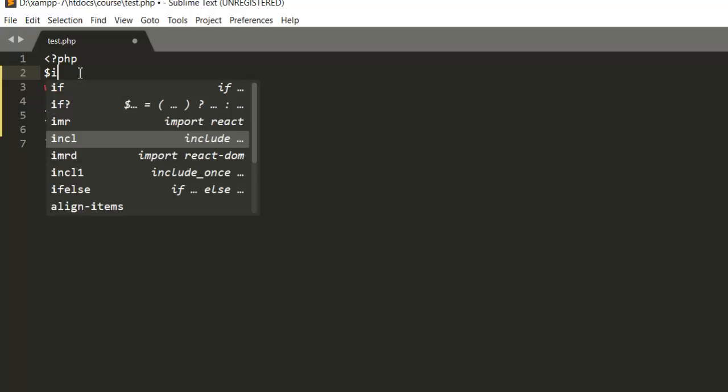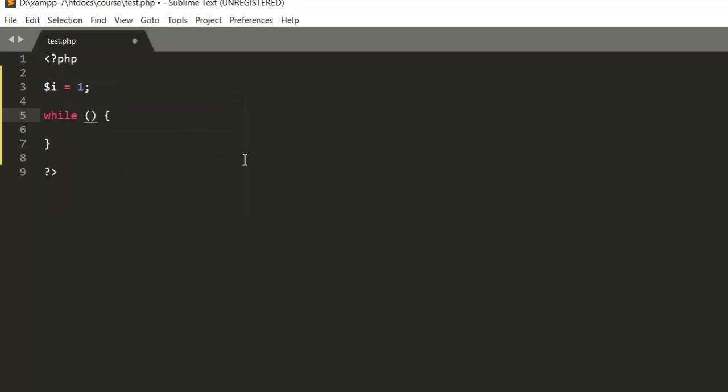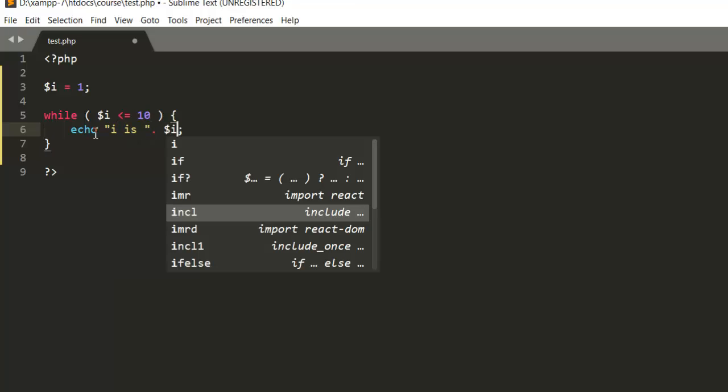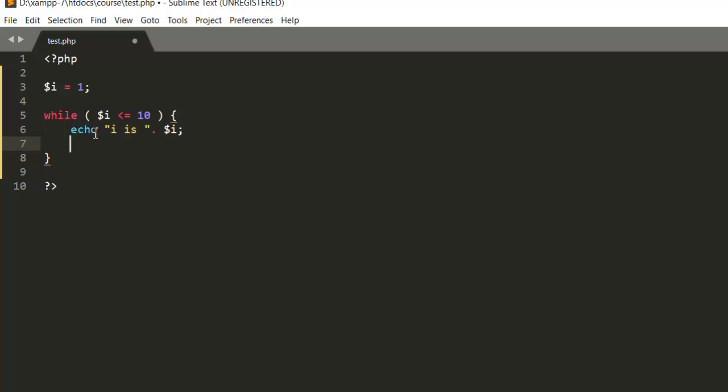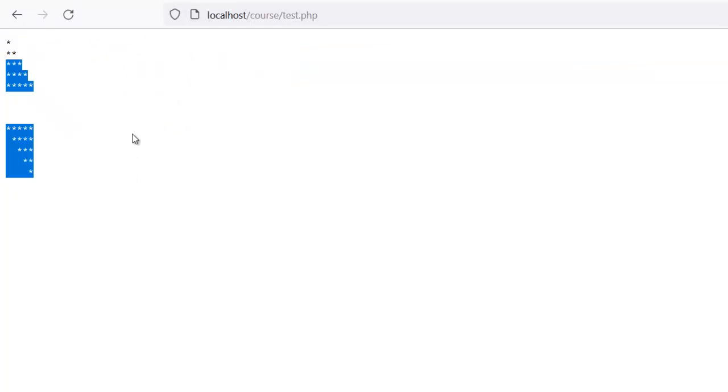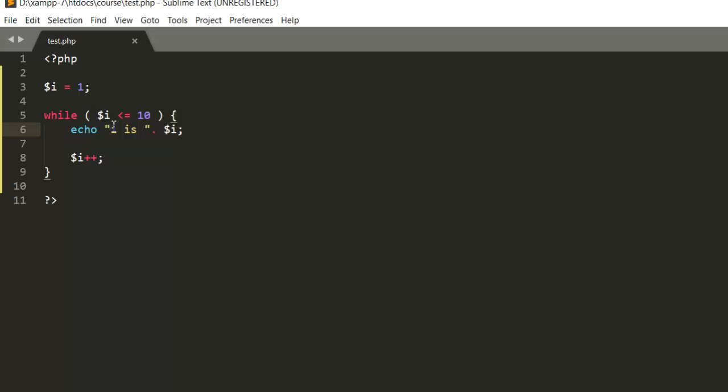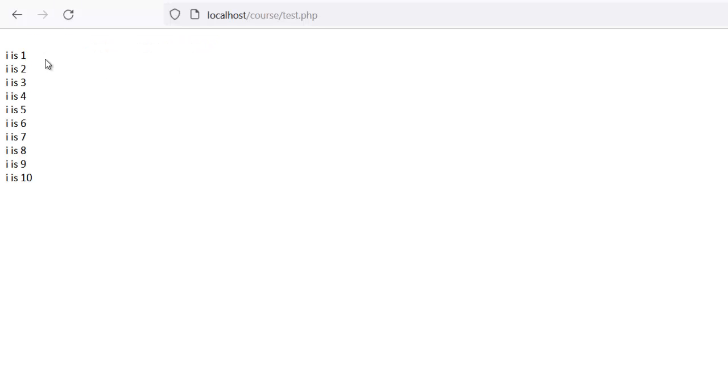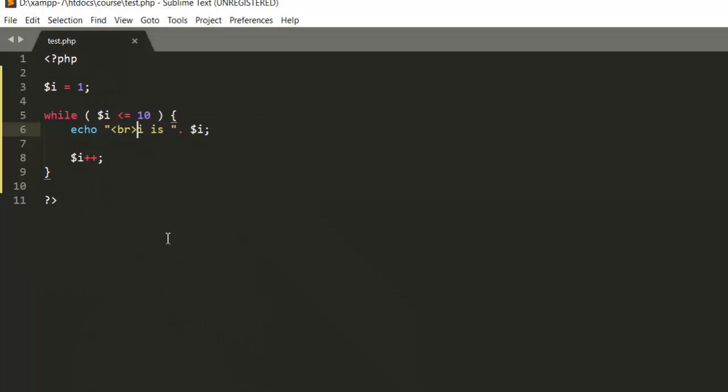For instance, $i = 1, and we're going to say run this while loop until $i becomes equal to 10. Here we'll just say "i is $i", and what we were doing as an increment, we have to do it here at the end of all the commands. So this will give us a nice print line: i is 1, 2, 3, 4, 5, 6, and all the way to 10. So that's a while loop.